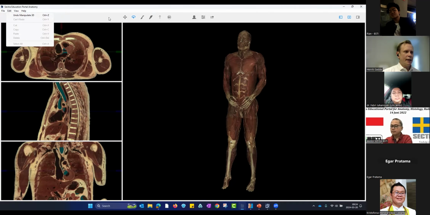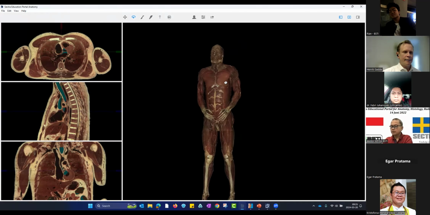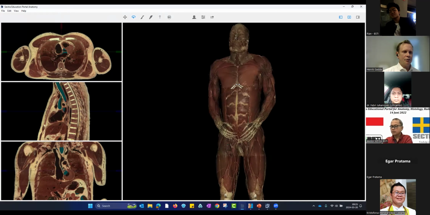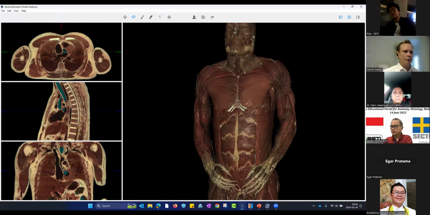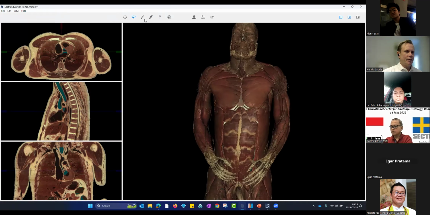Otherwise, we have the functionality buttons here in the middle of the screen. The rotating button to move the model, right mouse button to move it on the screen. We can use the mouse wheel to zoom in and zoom out. And the knife and the pen is for further interactions that we will come back to a little bit later.